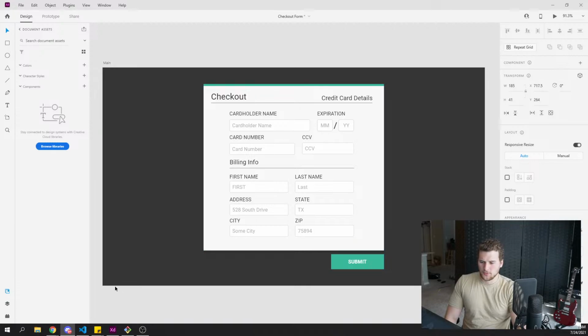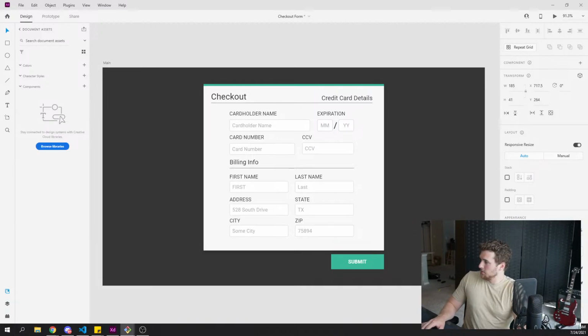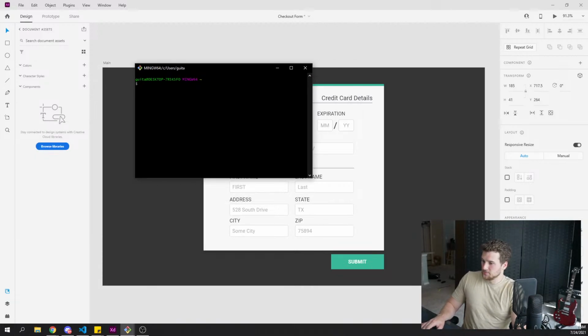Again, we're going to build this with React. So, let me get Bash going here and bring that over to this screen.